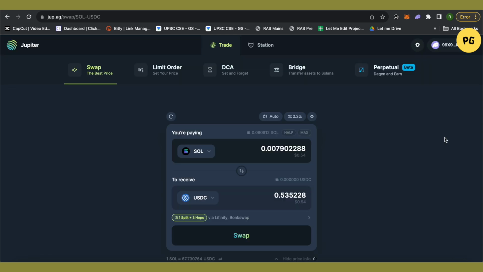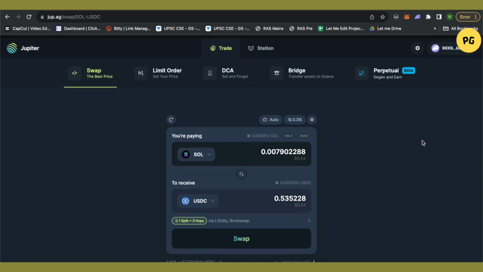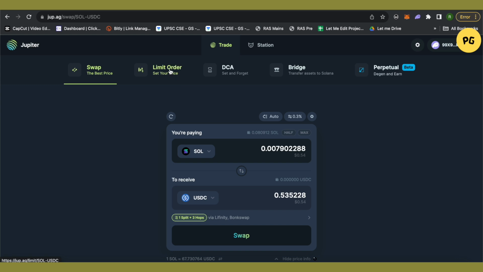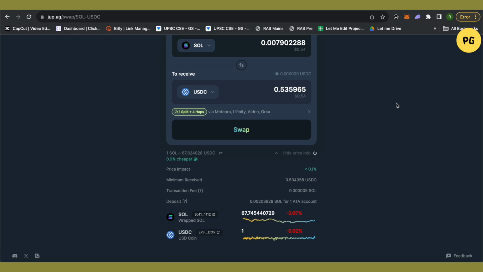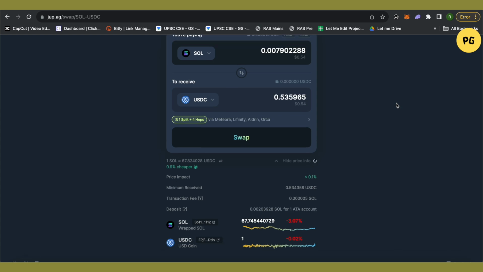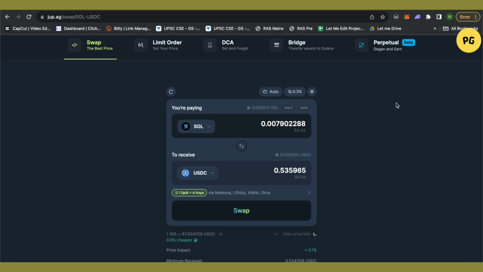So all you have to do is just open up Jupiter and do the swap, limit order, bridge or DCA. Basically, you have to improve your activity on this particular platform called Jupiter. The more activity you do, the better your chances will be to gain the airdrop or more of the airdrop.